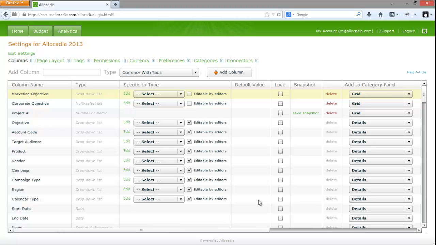You will notice on the right-hand side of the drop-down list that there is an Editable by Editors checkbox. If this checkbox is selected, editors are able to edit the list of drop-down options. If you prefer that only owners and administrators be allowed to edit the list, you will want to deselect the checkbox.